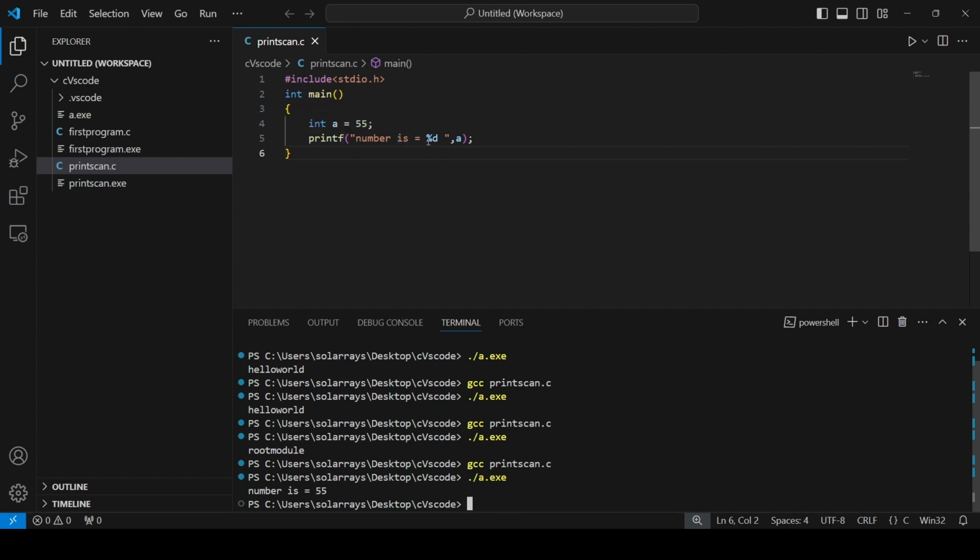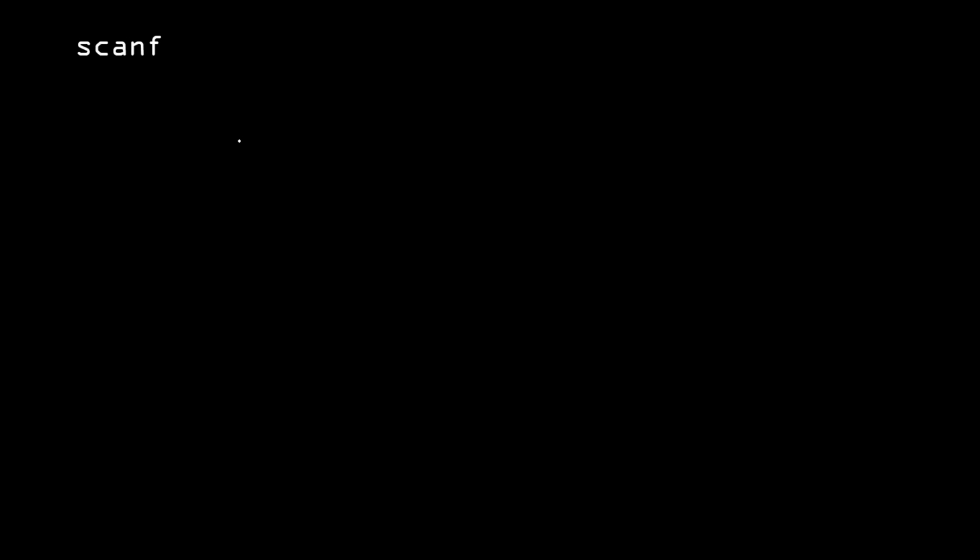There are different types of format specifier. In this case, we are using an integer number, so I have used our integer format specifier to print our integer numbers. Now we have successfully seen how our printf statement works. Now let's focus on the scanf.